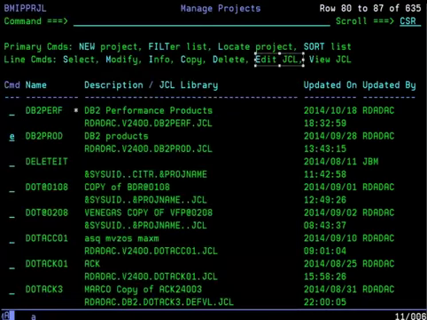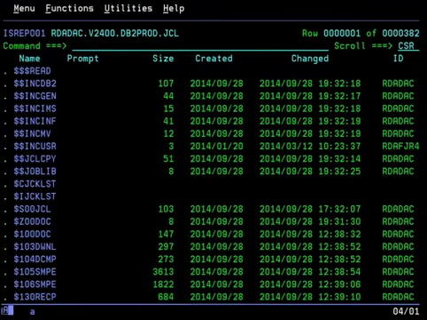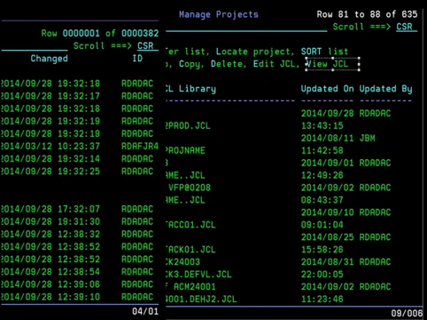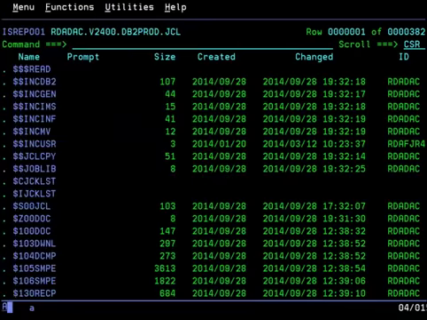Type E next to the project to edit the JCL members in the JCL dataset associated with the project. This presents a member listing of the JCL dataset that is associated with the project. Selecting a member allows editing of the member. Type V next to a project to view the JCL members in the JCL dataset associated with the project. This presents a member listing of the JCL dataset that is associated with the project. Selecting a member allows viewing of the member.